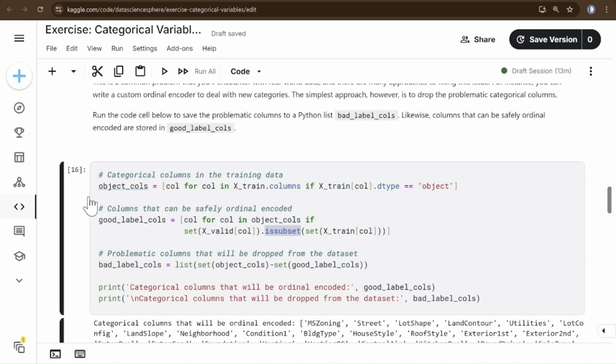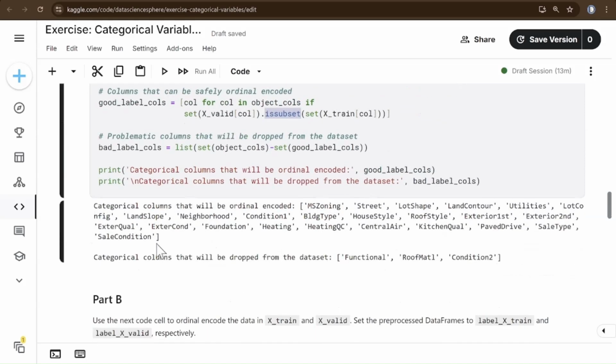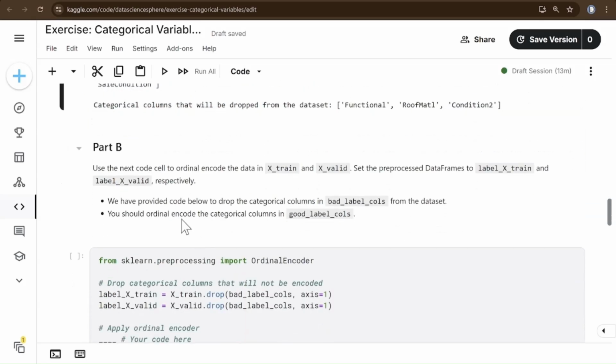So you have all the columns, and you have got the good label columns. Now if you subtract them, what will remain? The bad label columns, simply. So you create a set of all the columns, a set of the good ones, subtract, and keep the result in a list. So these are the good label columns, and these are the bad label columns. Perfect.